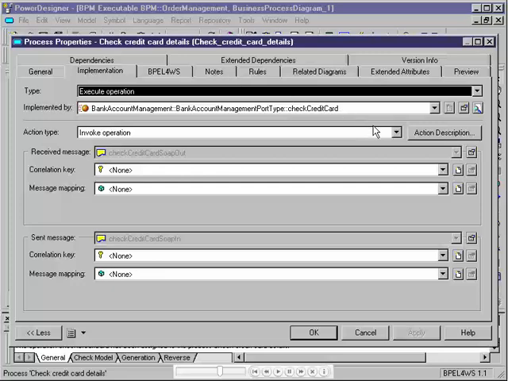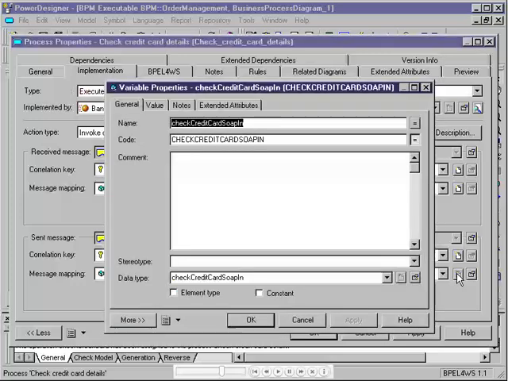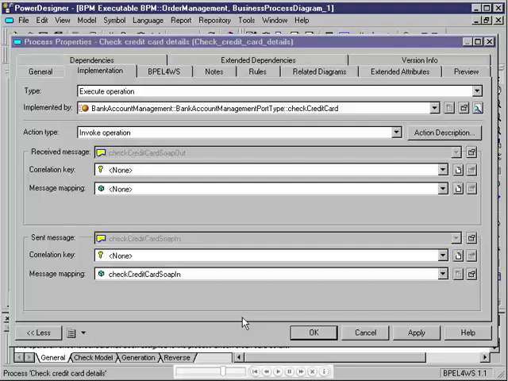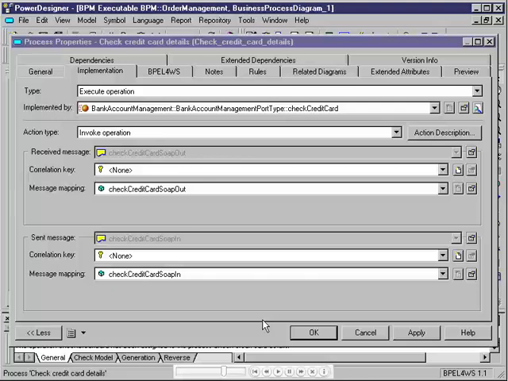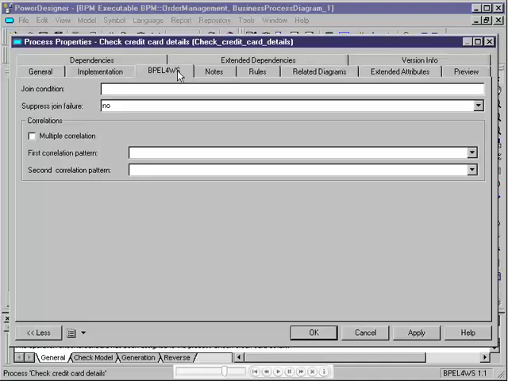Next, I click on the Create button to the right of the Sent Message Mapping field in order to create a variable that will carry the parameters that will be received by the operation and used by it to prepare its message. You will need to further define these variables in order to pass parameters to and from an operation, but that is outside the scope of this tutorial. I do the same for the Receive message. Note that there is also a BPEL tab, which allows you to specify other language-specific properties, and a Preview tab that allows you to view the BPEL code that will be generated for the process.